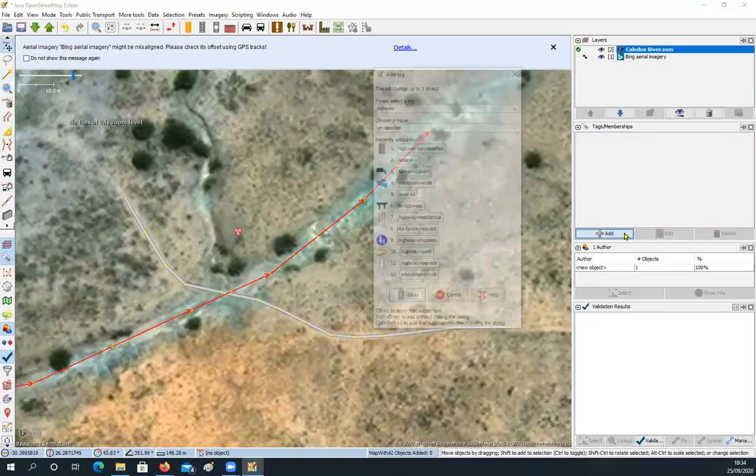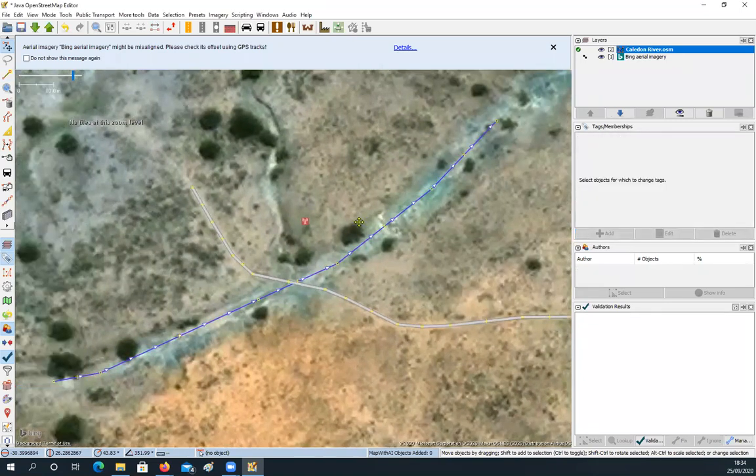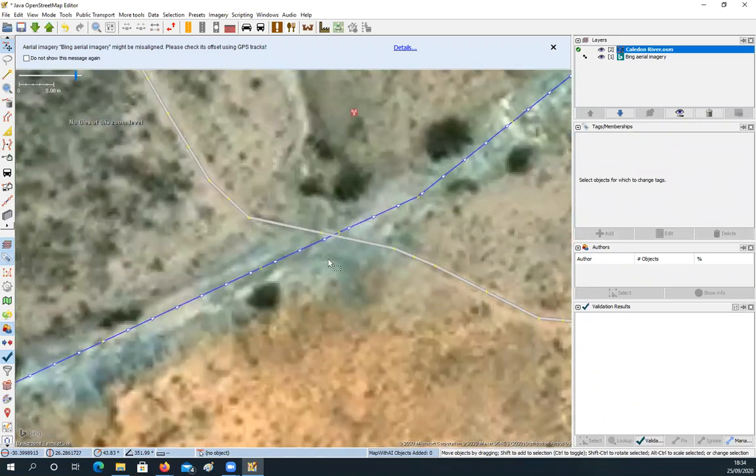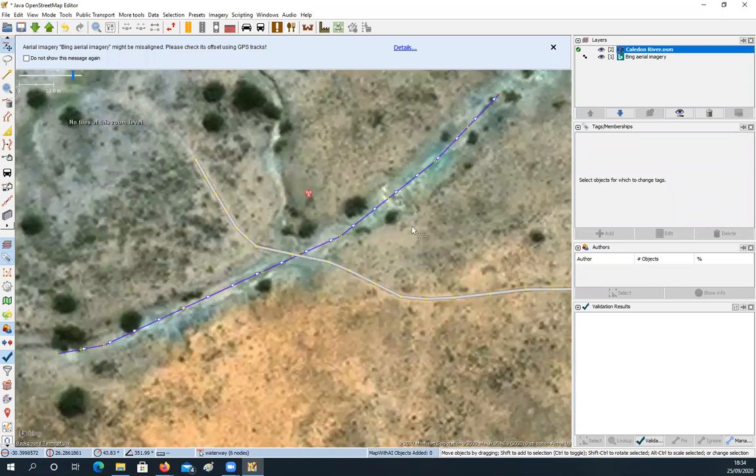Select that. And add waterway river. Okay. Right, I've got my two components here. Now, this is a ford. The road and the waterway are at the same level. We can see that the road continues through and on, but there's water running through.